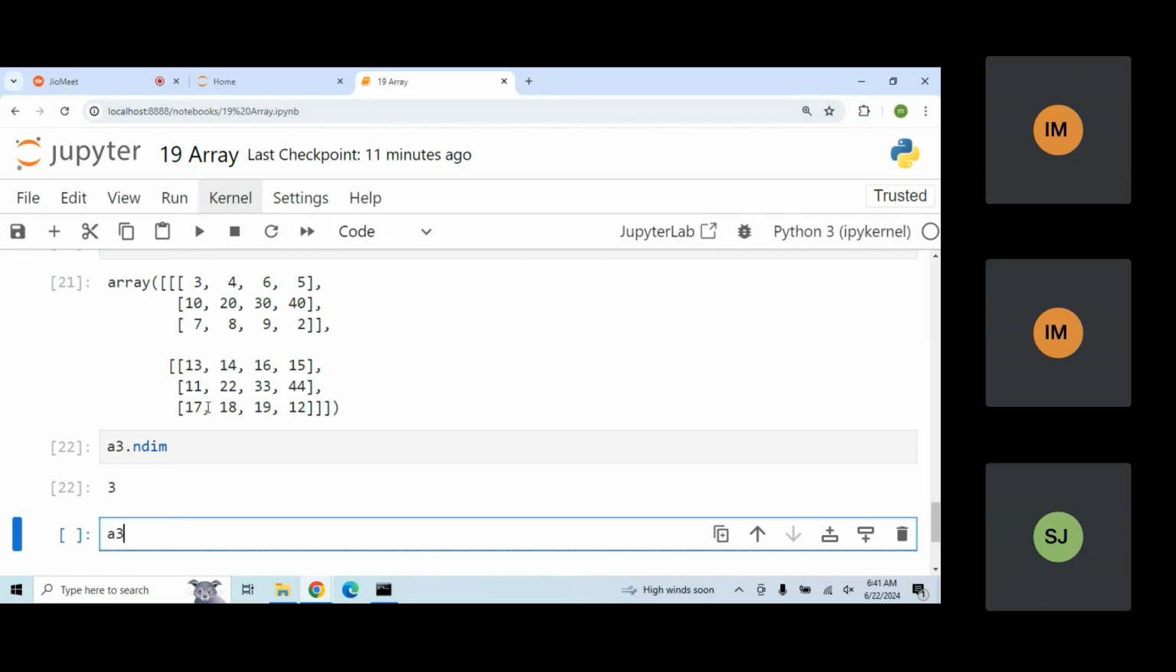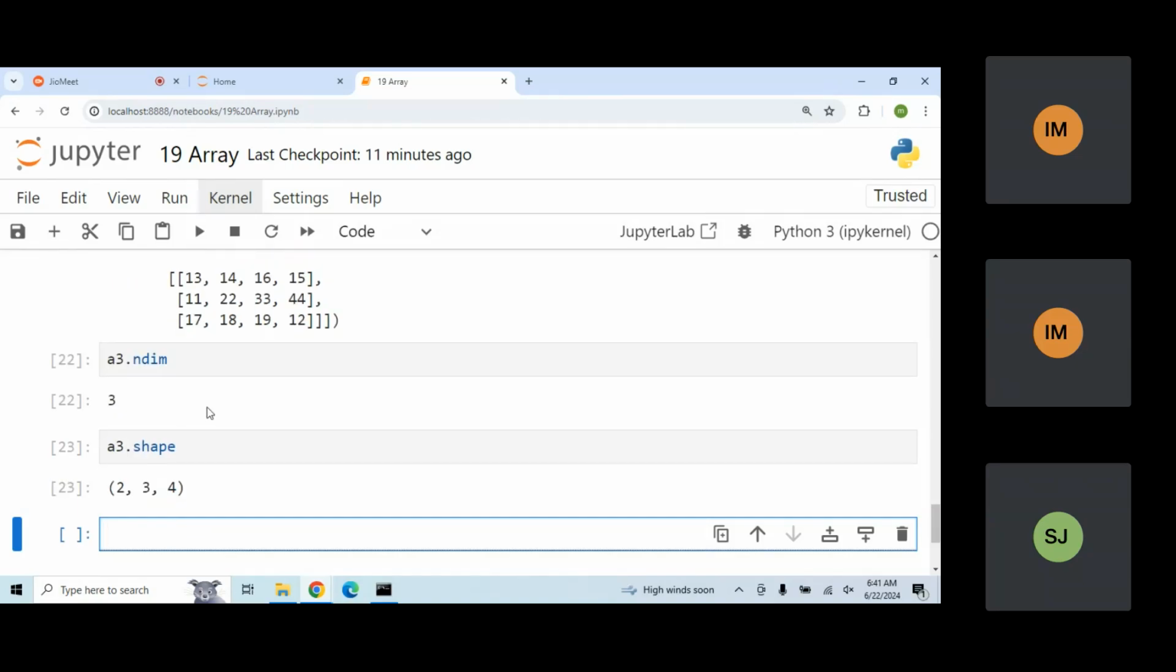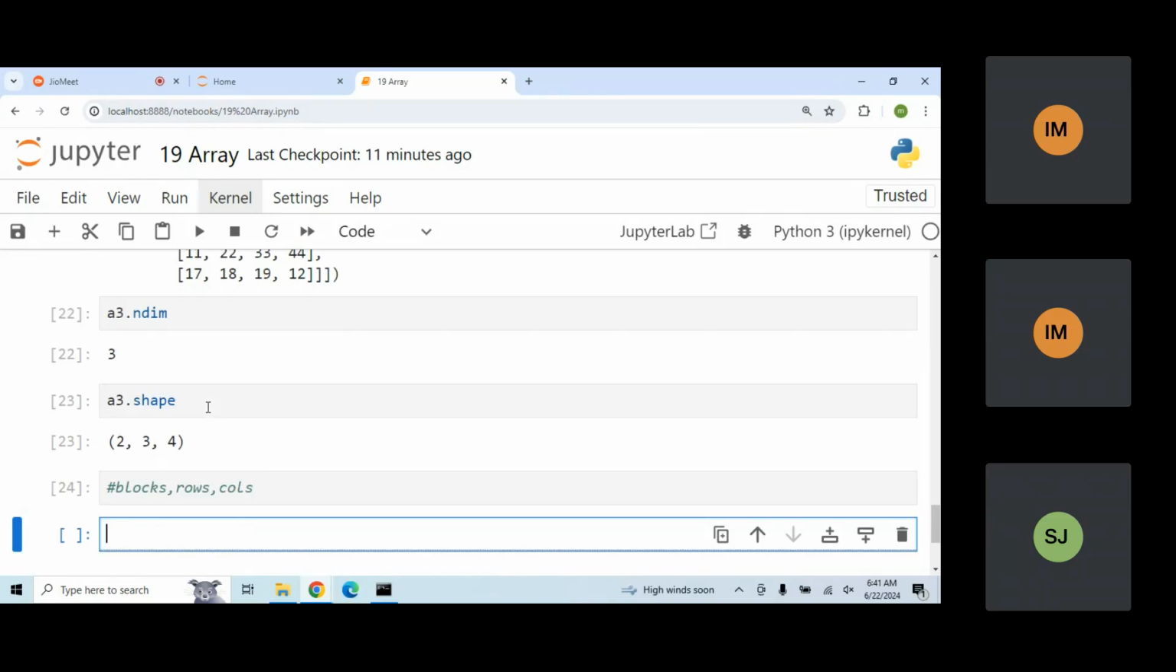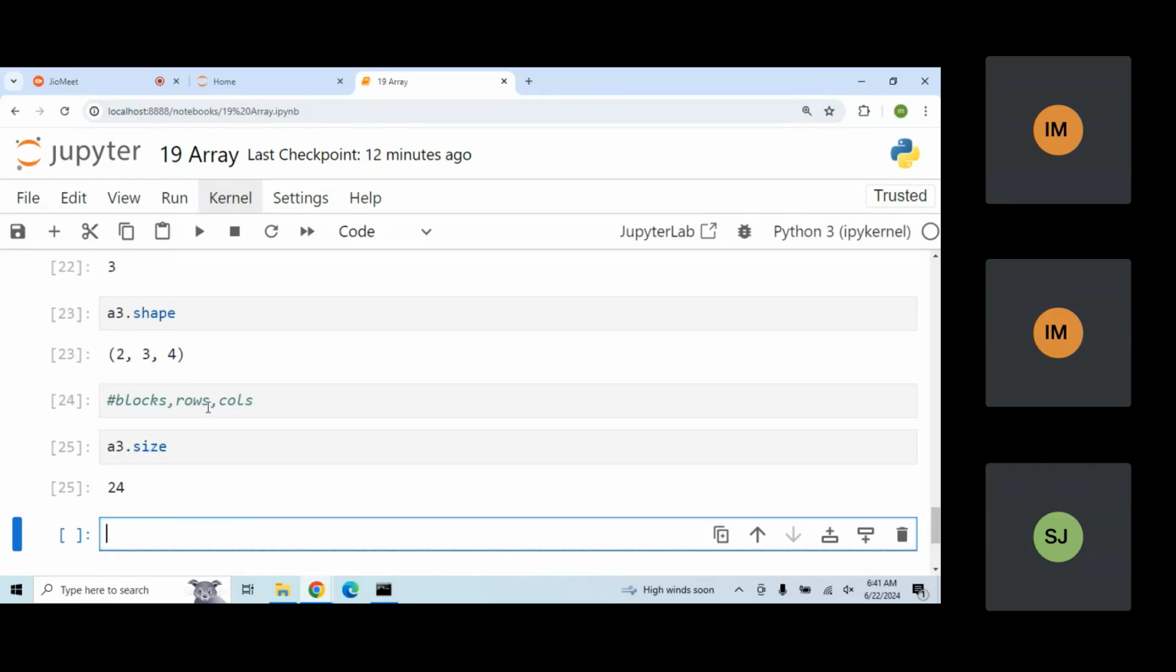And after that, if I wanted to check the shape of this matrix, you can see here 2, 3, 4, which means two blocks are there. So first blocks, next is the rows, and next is the columns. So first two blocks are there, and each and every block contains three rows, and each and every row contains four columns here. So this is the way you check any particular matrix shape. Next is size. How many values are saved? Using the size command, you can check how many values are saved here.